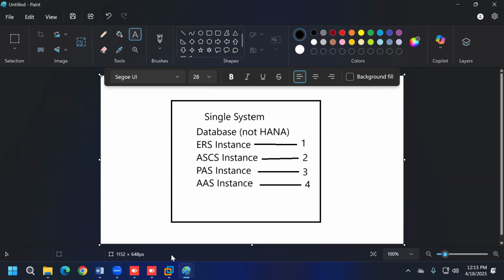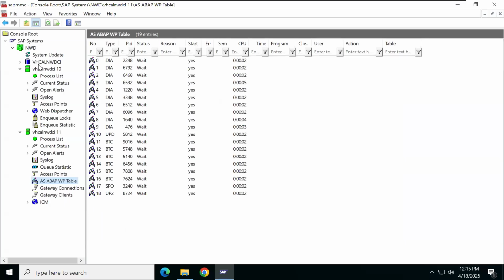Here in my system, only 3 instances are there: database, ASCS instance, and primary application server instance. The database and primary application server instance are available in a single system. That's why I need not start the database. First I start the ASCS instance, after that the primary application server instance.